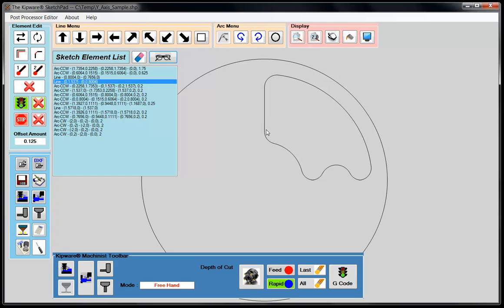And so what I want to do is start in this particular area right here, right at the end of this arc. I want to come in at an angle like this. I want to go around the part this way all the way down to this element. So the first element that I'm going to machine is actually this arc right here. So I'm going to try to find that up in the SketchPad list box.